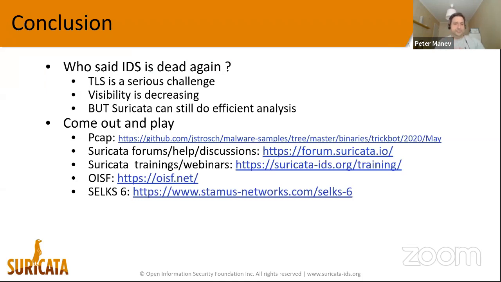So TLS is, of course, a serious challenge. Visibility is decreasing, but there are ways and things you can do about it, including analyzing encrypted traffic, including looking for anomalies, including better positioning your sniffing devices for different parts of the network, behind load balancers, proxies, front, behind, and similar things. There are ways around it, including modern gateways and firewalls that allow you to decrypt traffic and pass it over to a sniffing solution as well.